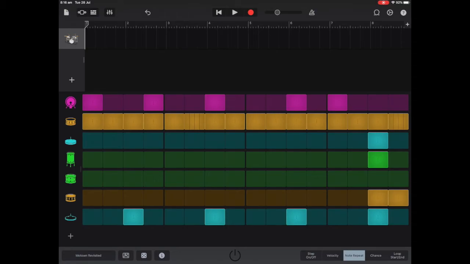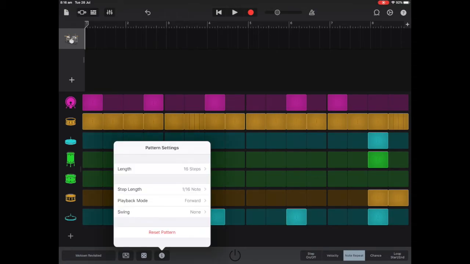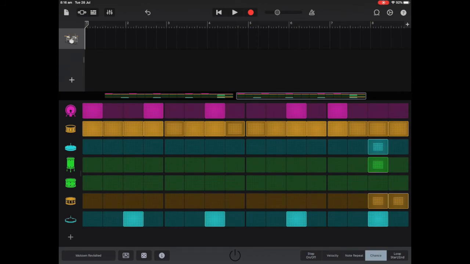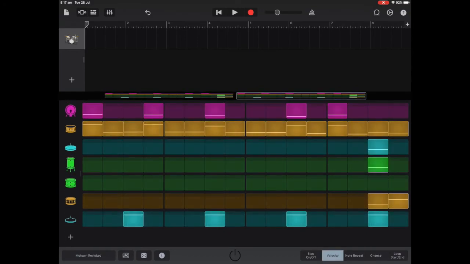Next thing I'm going to do, and the last thing I'm going to do, is bump it up to 32 steps and then pop in here and change things around a little bit more. So might make it much more likely that that one is going to be hit and that one there, but less likely that that's going to be hit. So it's mixing it up, making it sound a little more human. We'll bump up the velocity of that one. So now the whole thing sounds like this.